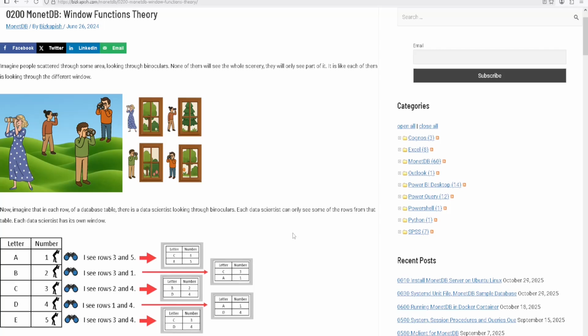Today we will talk about window functions. Let's assume that this here is one scenery, and inside of this scenery we have people looking through binoculars. Each of them has a different location, so each of them has a different perspective, and none of them will be able to see the whole scenery. They will be only able to see a part of a scenery.